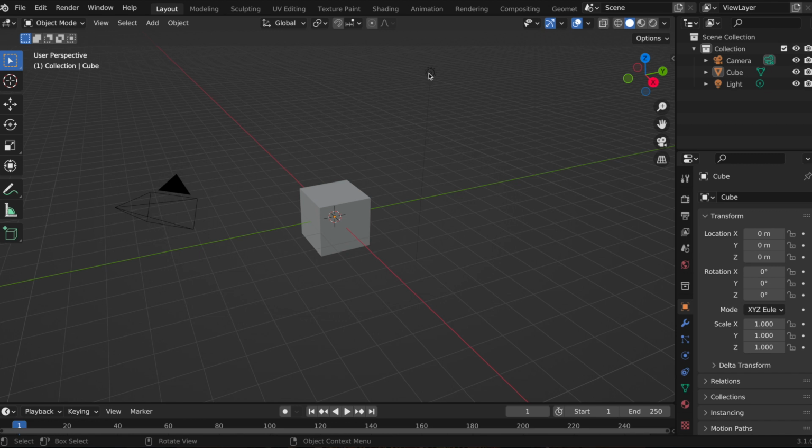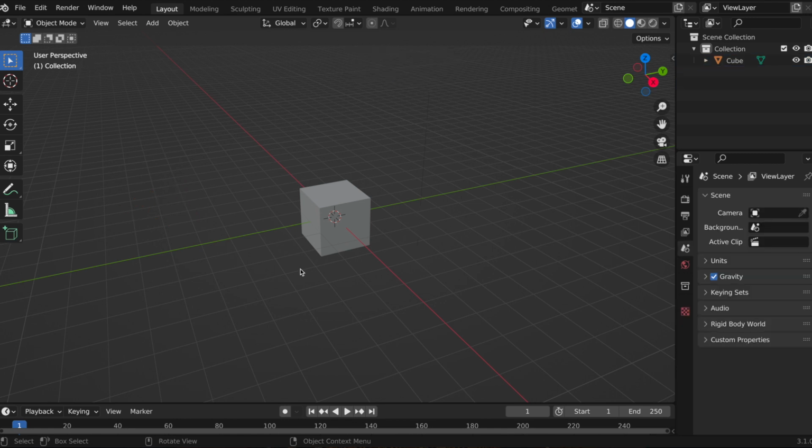So I'm just gonna delete the camera, and I'll hit shift and click on the light as well and just delete it. On a Mac I'll just press X to delete stuff after I highlight them.